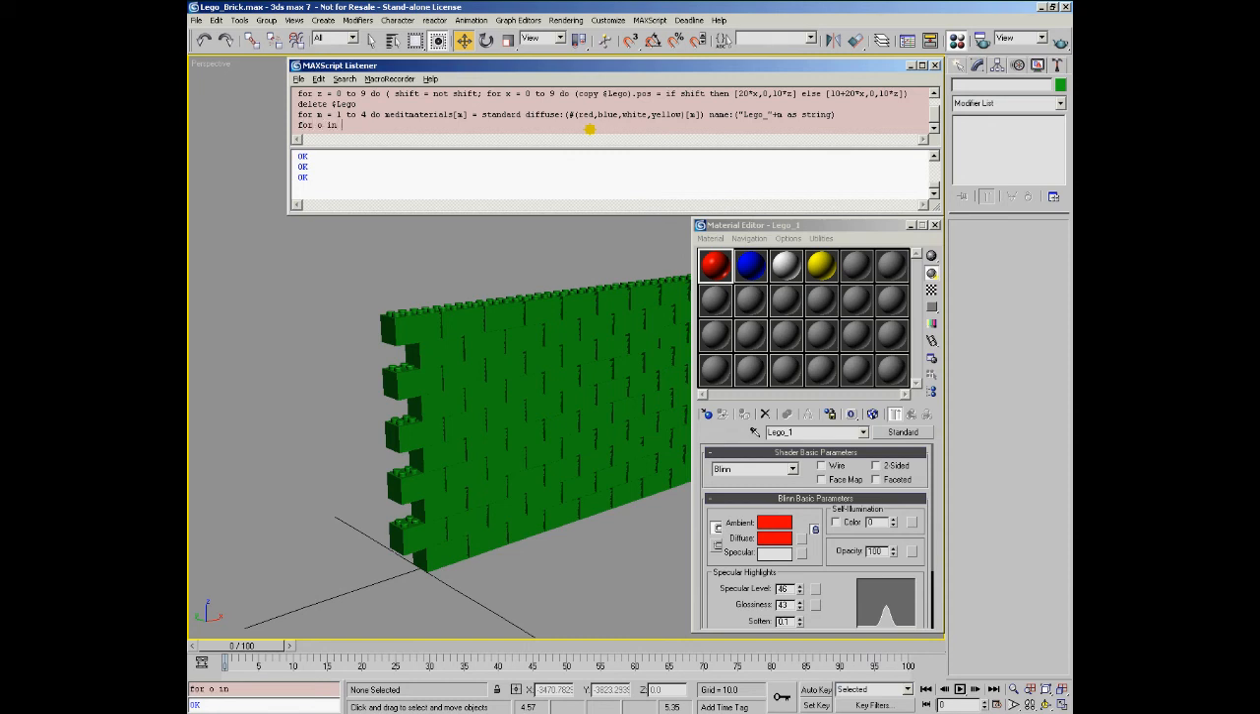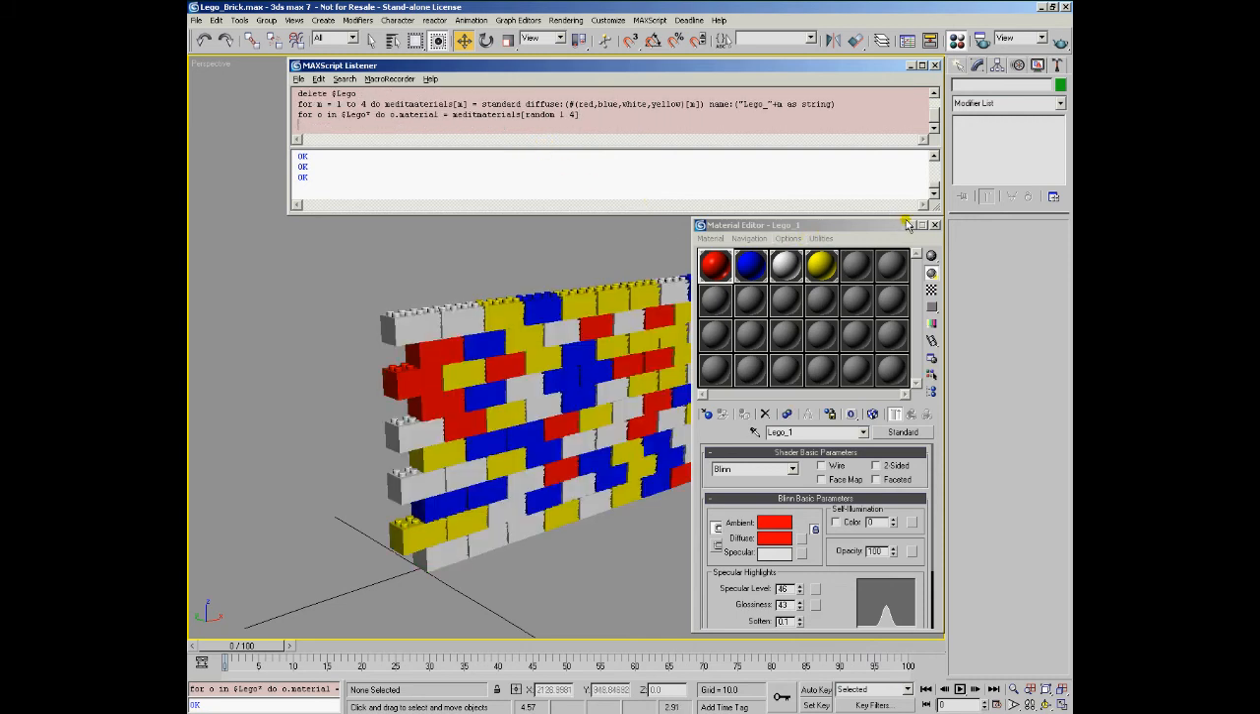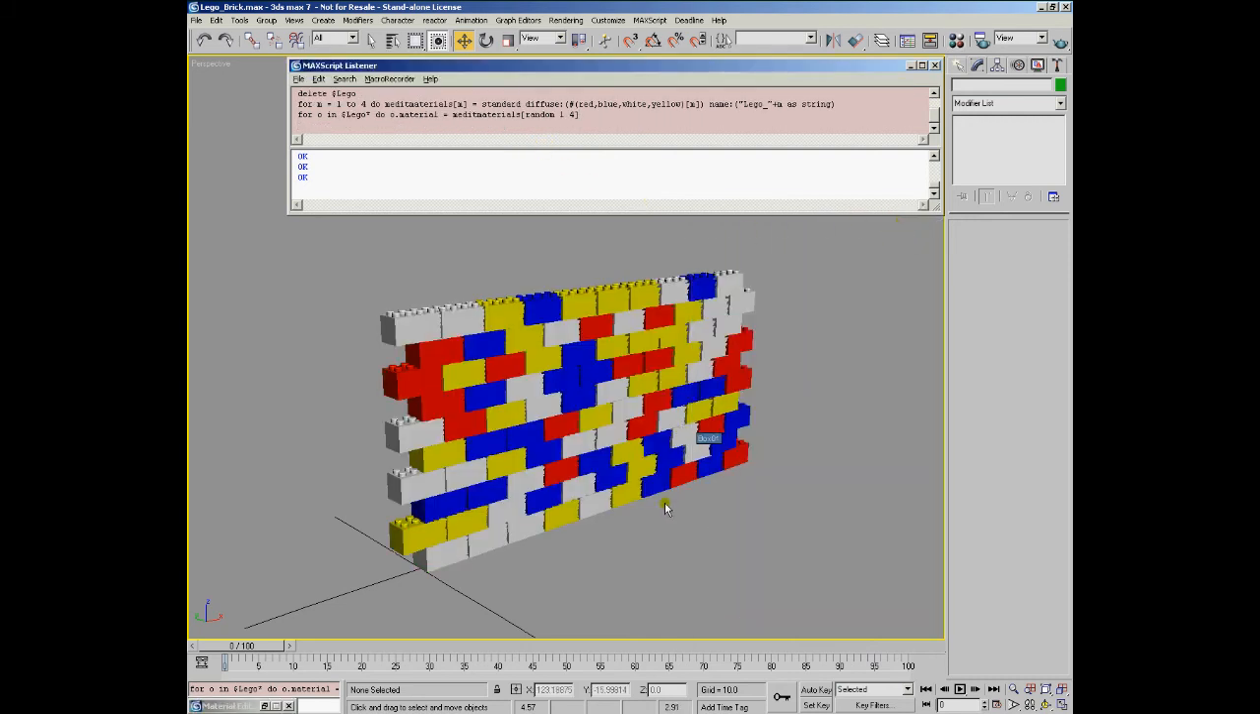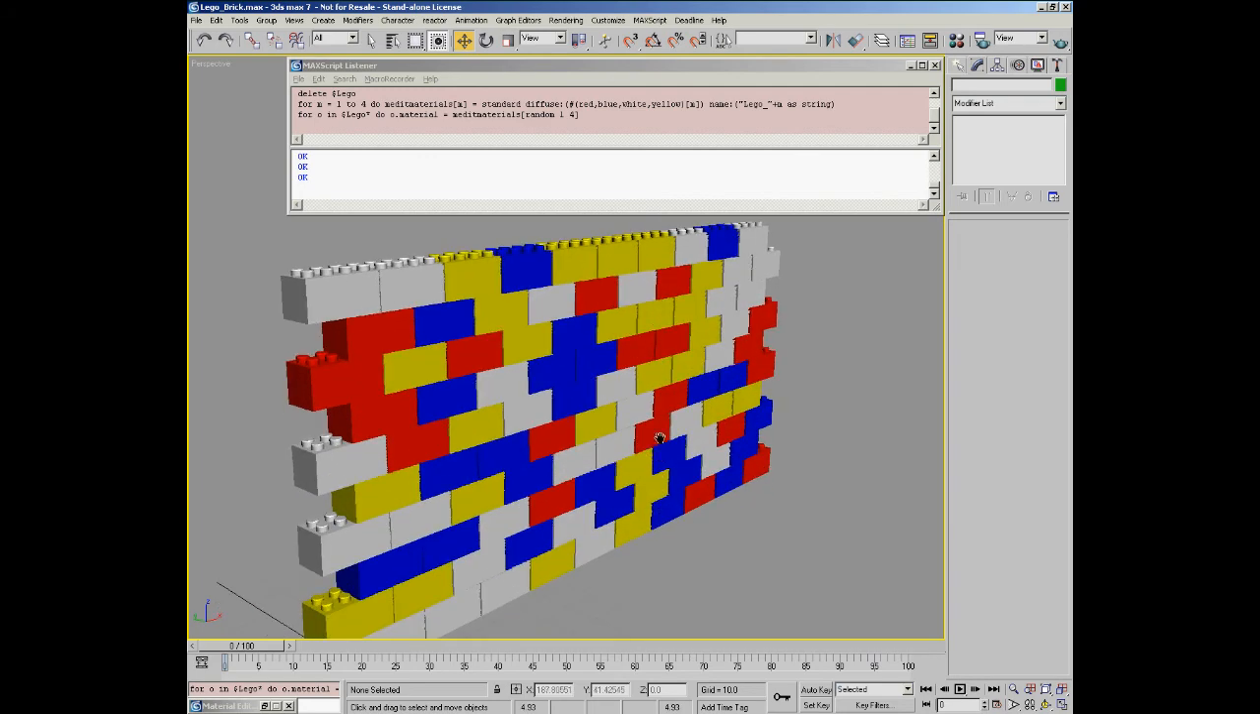For O in all the Lego objects in the scene, assign to the material property a random material from the slots 1 to 4. If we execute this code, we get a Lego brick wall which looks like it was created by children.